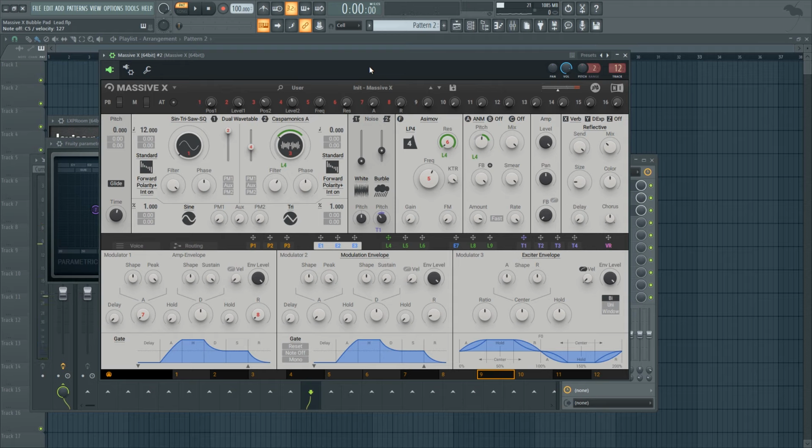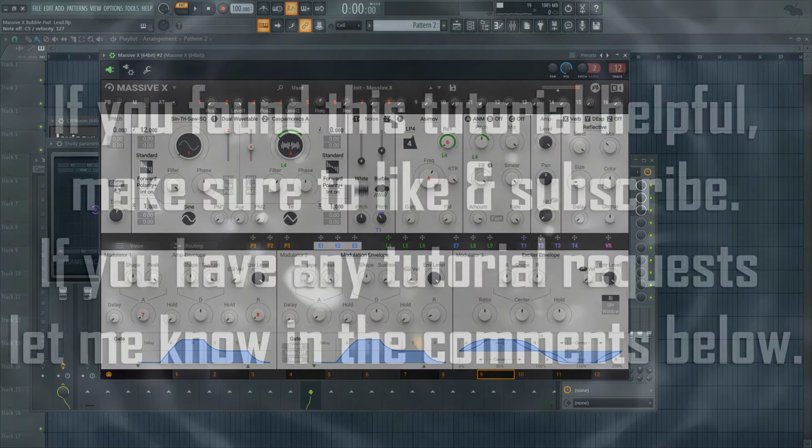And as you can see, we can create a really nice lead sound out of it just by changing the glide setting and just playing single notes instead. And that is pretty much it.